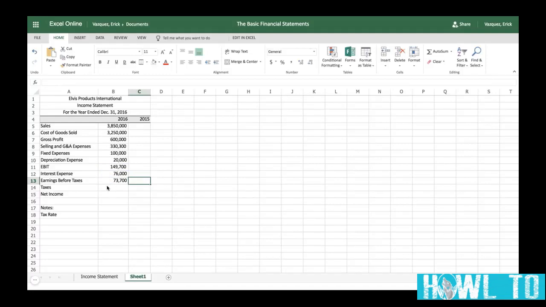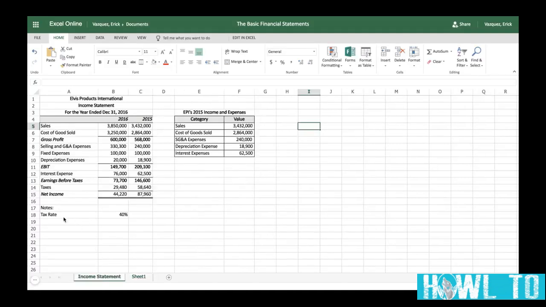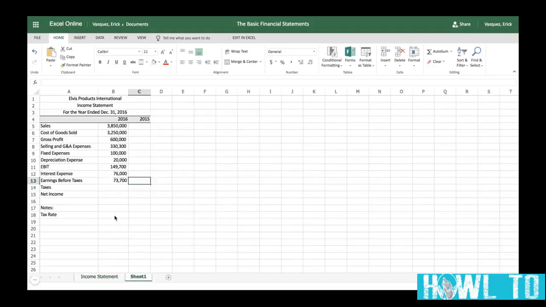So now, in order to calculate taxes, we need to find out what our tax rate is. So if we can head back to our income statement, our tax rate is actually 40%. So let's input 40% as the tax rate. Now all we have to do is equals, grab our earnings before taxes and multiply that by our tax rate. And that will give us taxes.